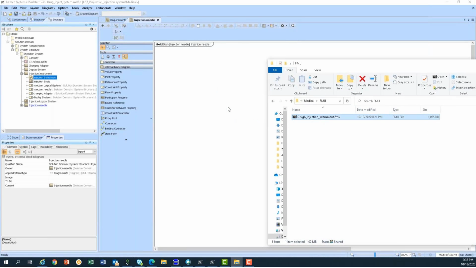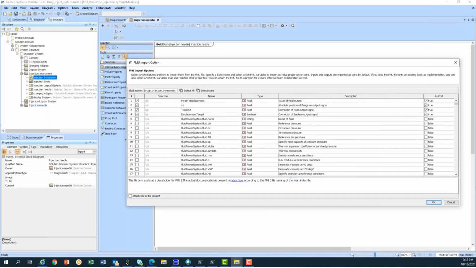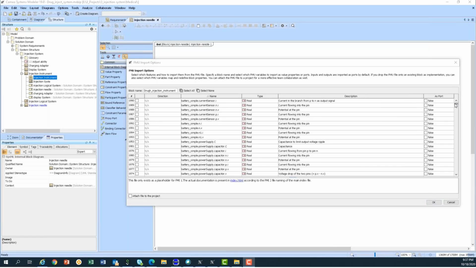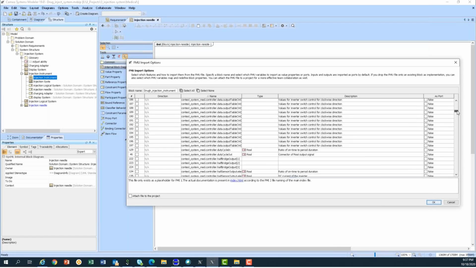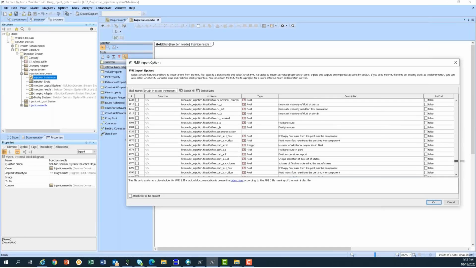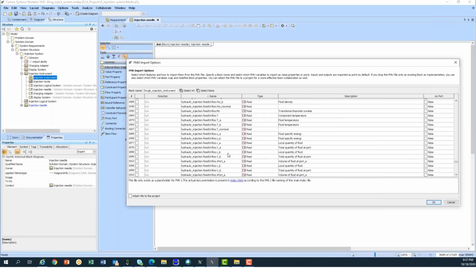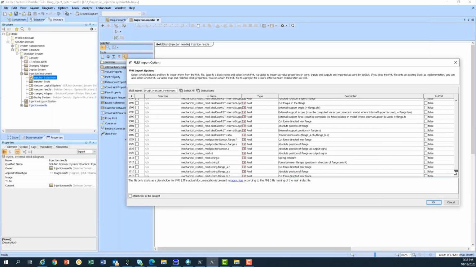So in this case, we just drag and drop the FMU. As you can see, when we drop the FMU, all the parameters and the variables of the simulation models that we created, as well as the ports that are providing inputs and outputs to this simulation model, would be accessible and available to the user.